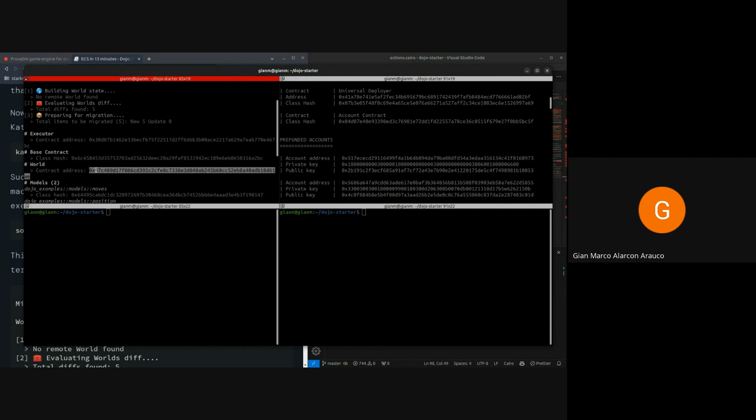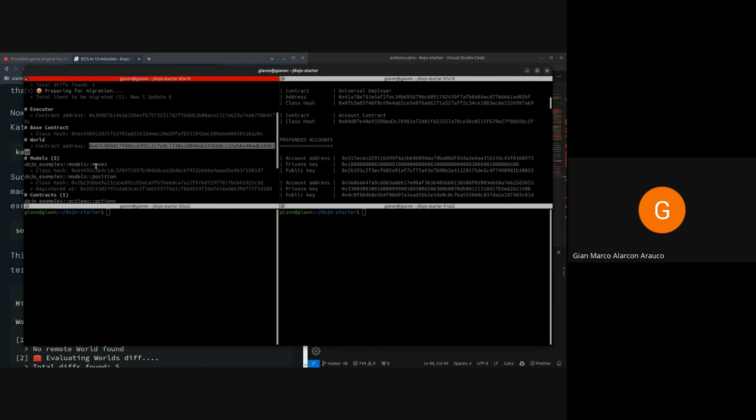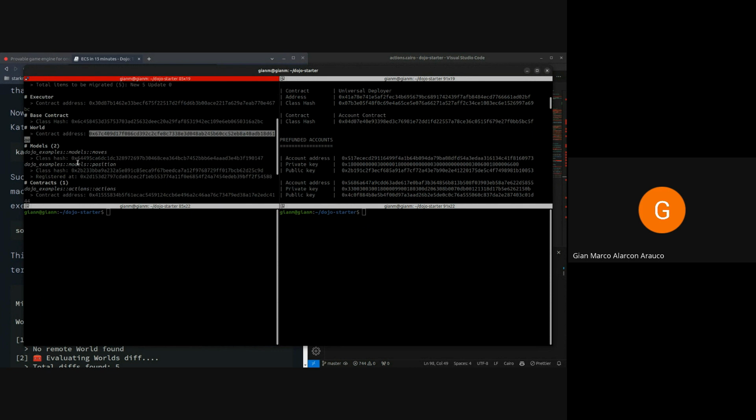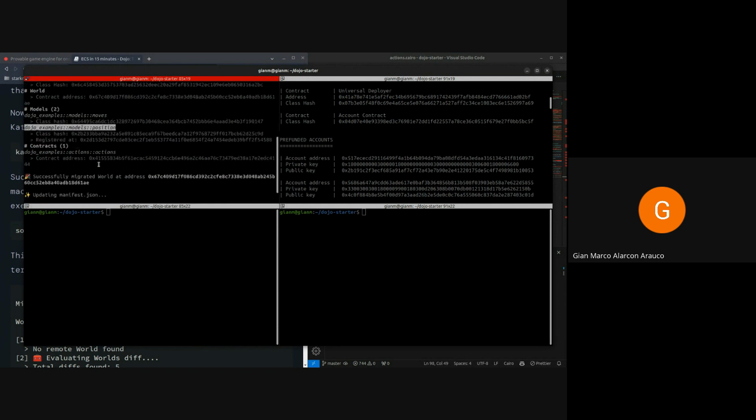So this is our world address. We're going to use it later, but we also get the class hash for our moves models, for our position models, and for our systems we get a contract address. Remember, our system is the actions. We call it actions, and this is this contract.